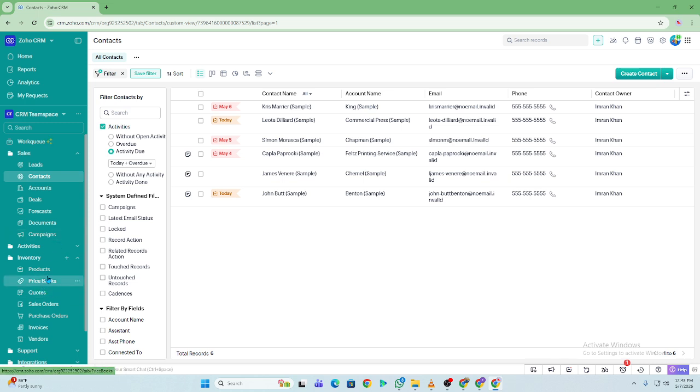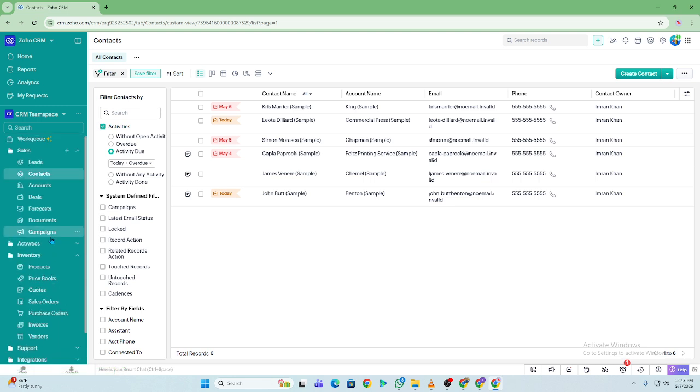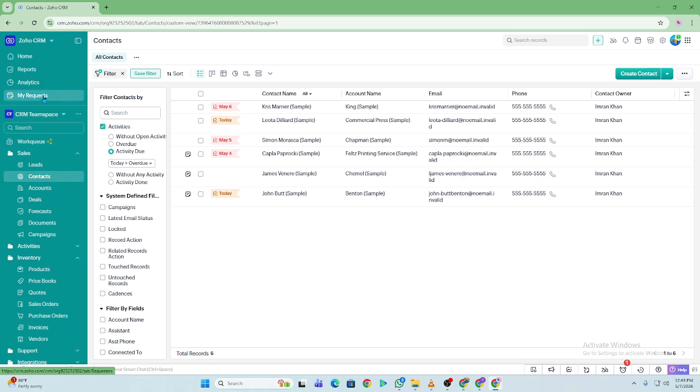Before finishing, test your workflow by creating a sample record to make sure everything runs correctly. Once everything looks good, click Save and activate the workflow so it starts running automatically.